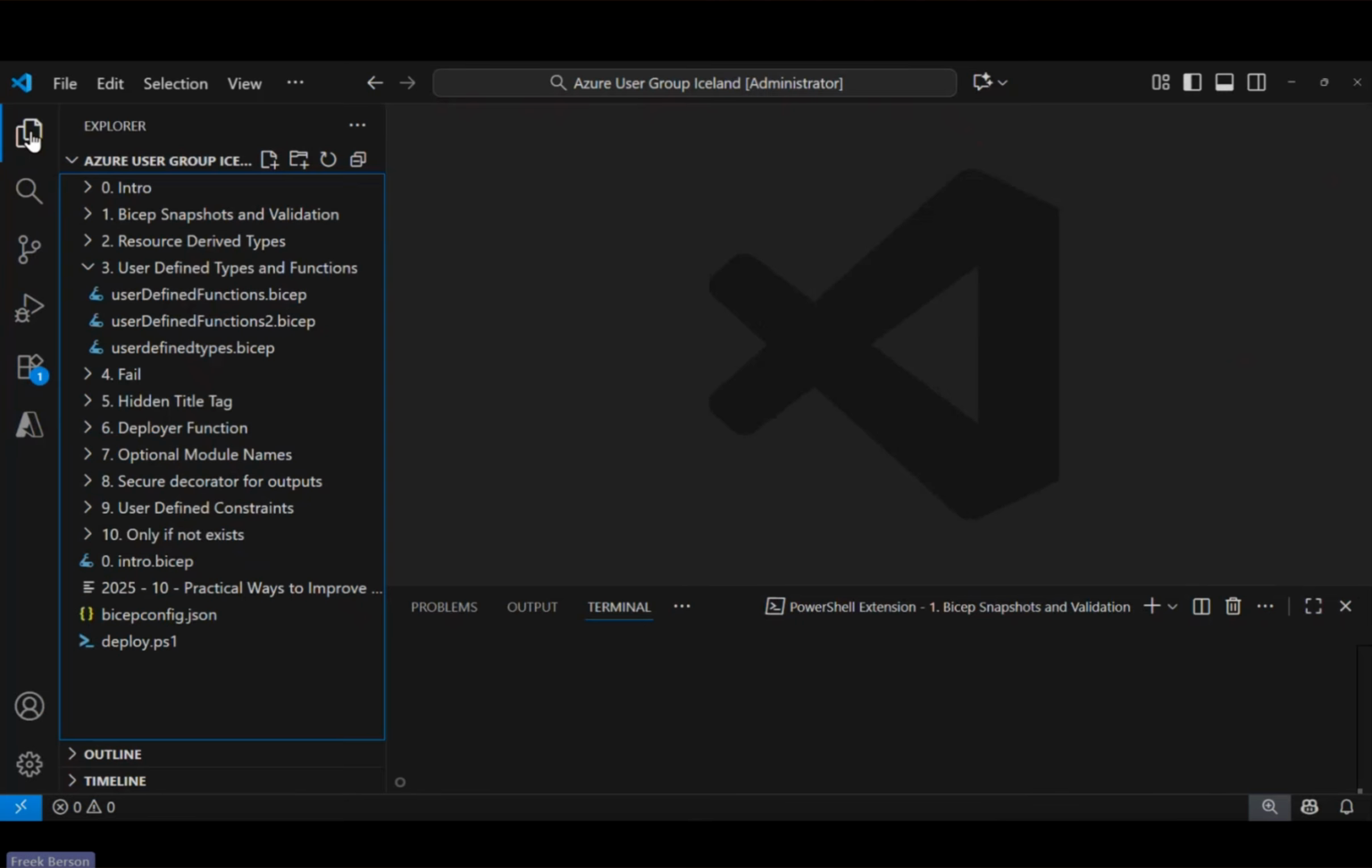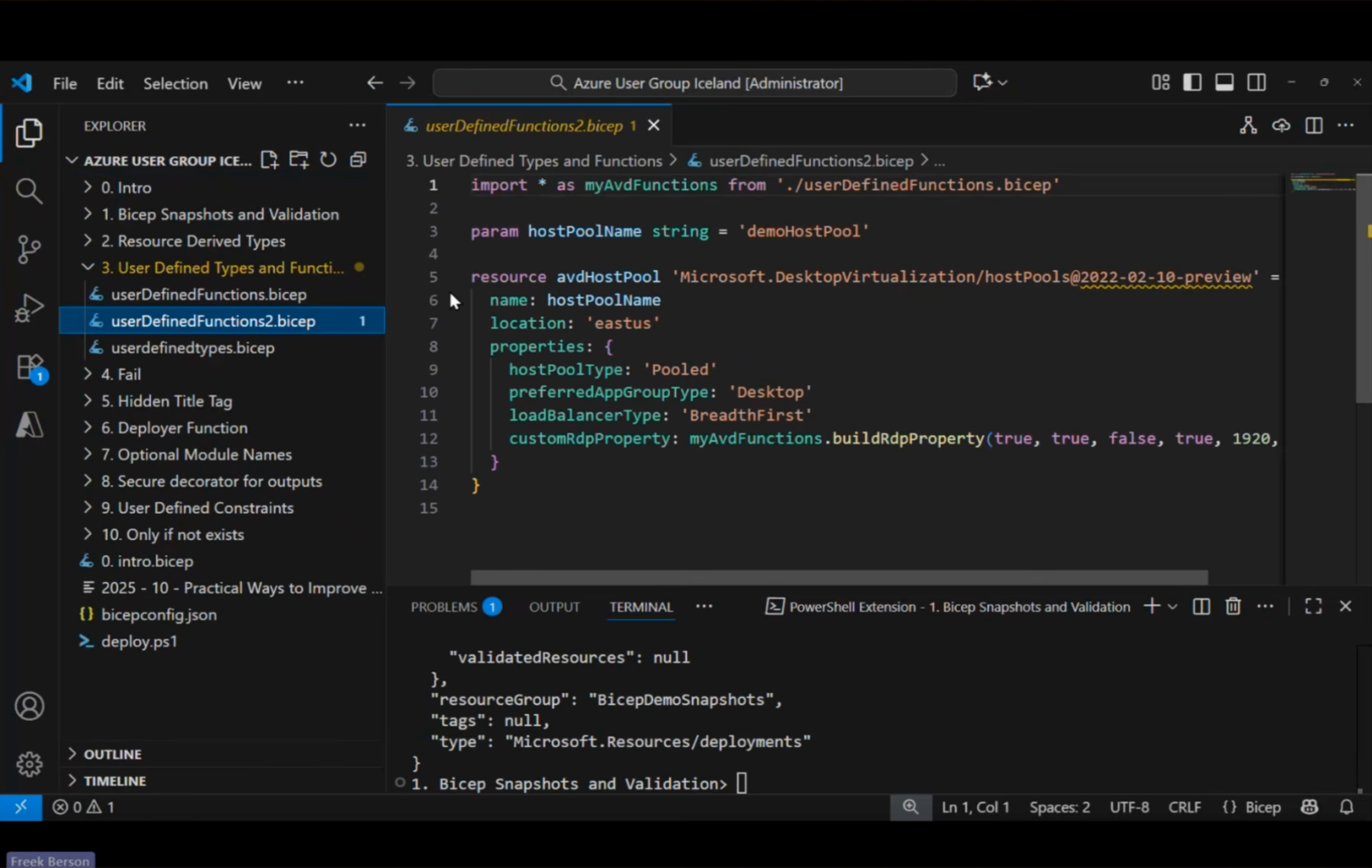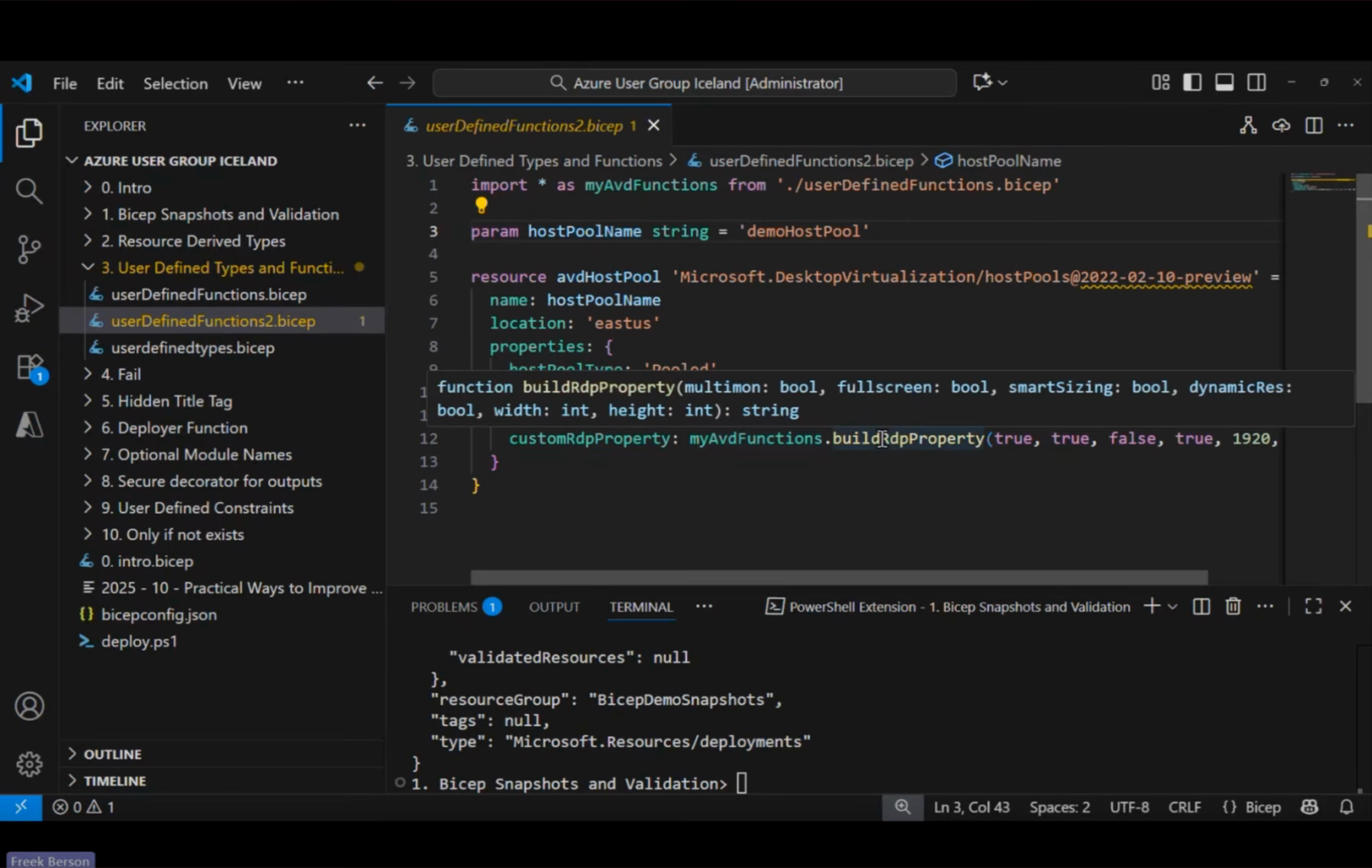And as a result, if I would open up another Bicep file like this, I could do things like, for example, import everything and call it my AVD functions coming from this specific Bicep file. And then within the resource declaration, I could just point to my AVD functions dot the name of the function and pass it a couple of variables. So again, we mentioned reusability as a big aspect in the beginning. This is definitely a big part of it.